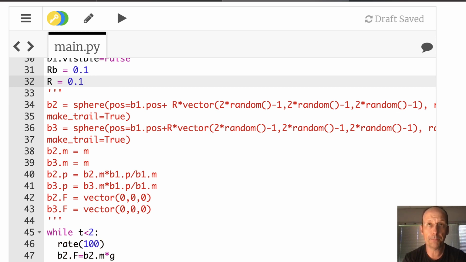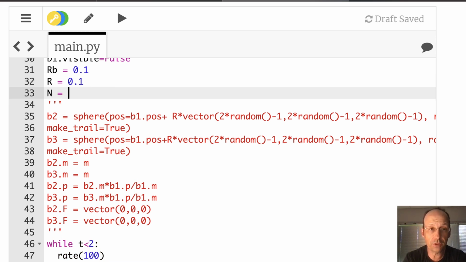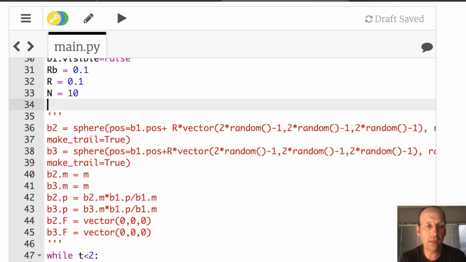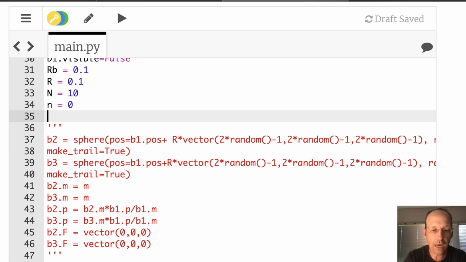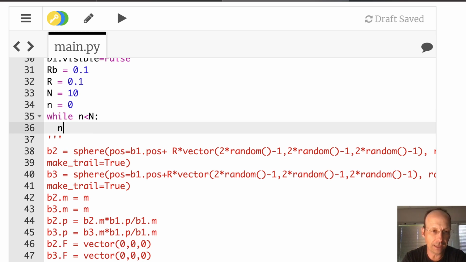I don't think it works in Python. So let's say N equals 10. I'm going to make 10. N equals 0. This is my favorite way of counting. It's maybe not the best way of counting, but the way I like to do it. And I'm going to say while N is less than N, and then I'm going to say N equals N plus 1, so it'll go through the whole thing.